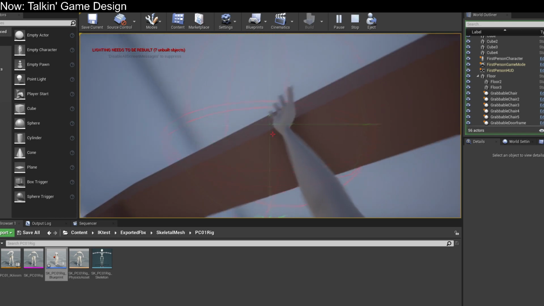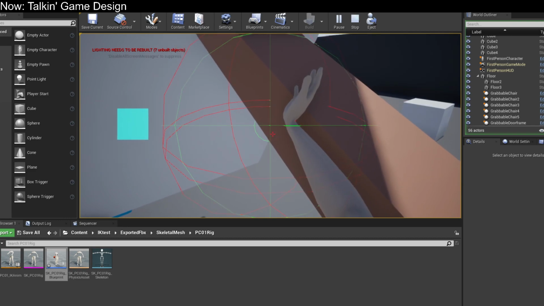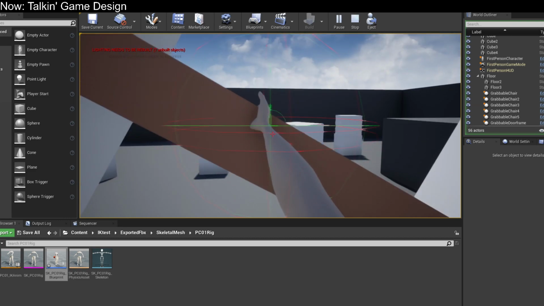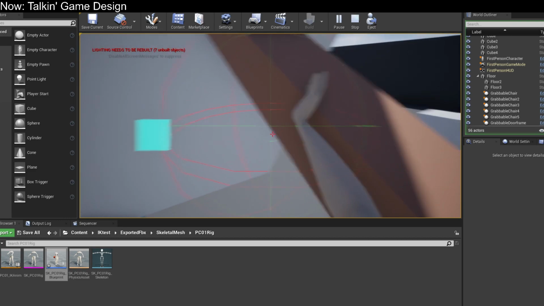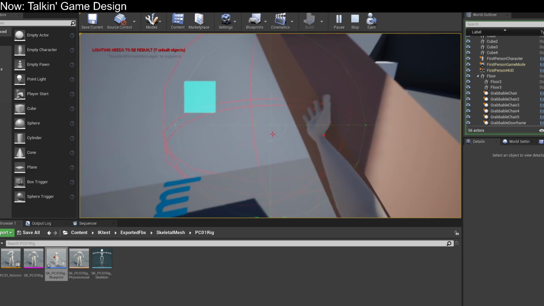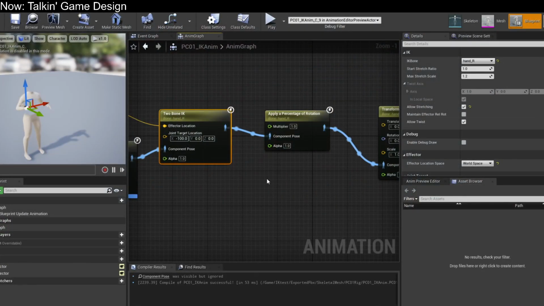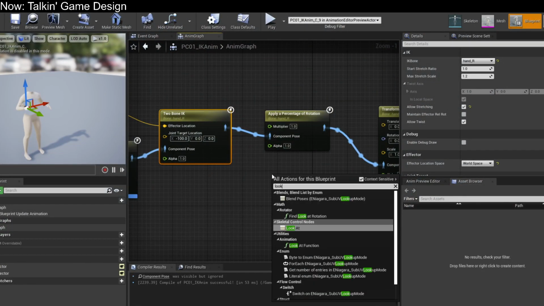So the rotation that we're using is a specific angle, and it's an angle that is changing. As you can see, the arm is twisting differently. So we are going to have to look at some kind of look at rotation. So let's grab that look at rotation again.